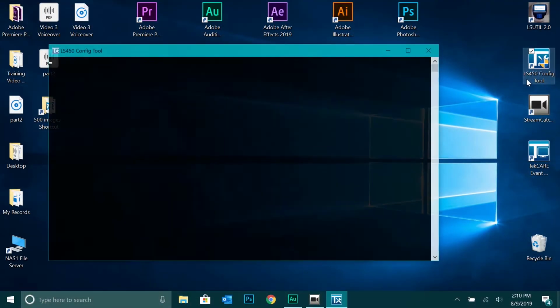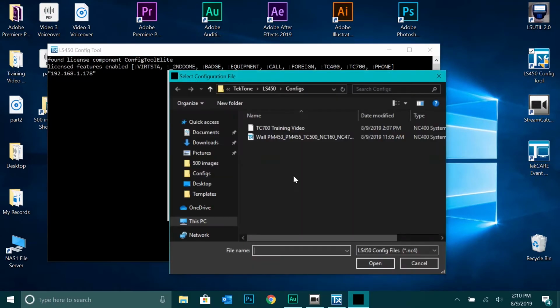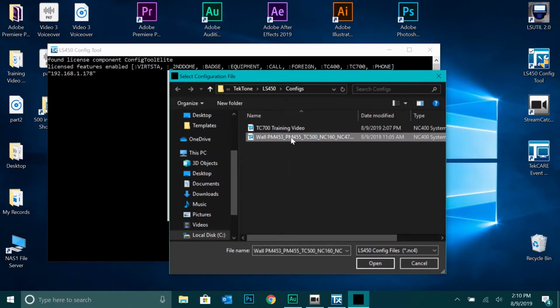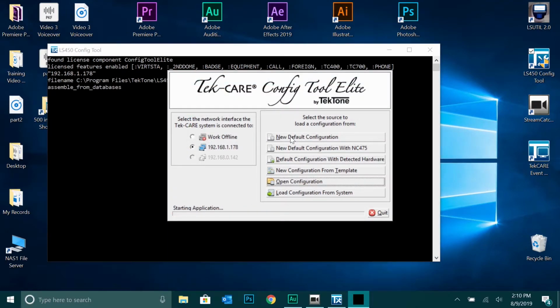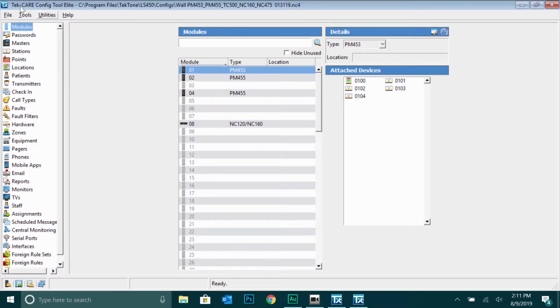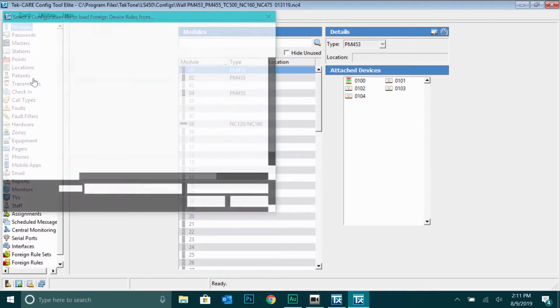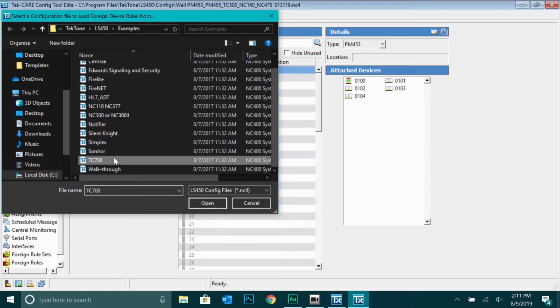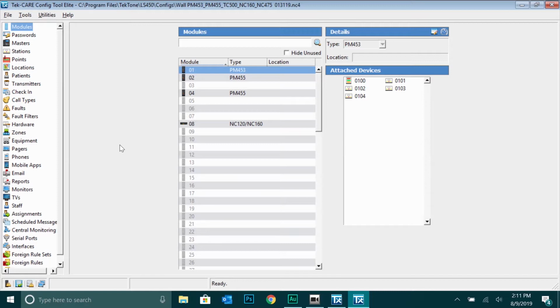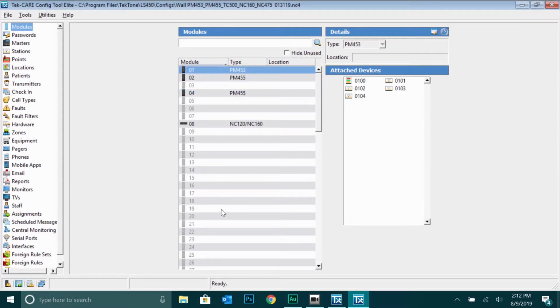Next, we will cover the steps involved with adding door controllers to an existing configuration. Open the LS450 config tool and select Open Configuration. Then, go to Tools and select Import Foreign Devices Rules. Select TC700 and click Open. In the window that appears, select the box that is labeled TC700. Now, when selecting Foreign Rules, you should see all of the available rules for the TC700.